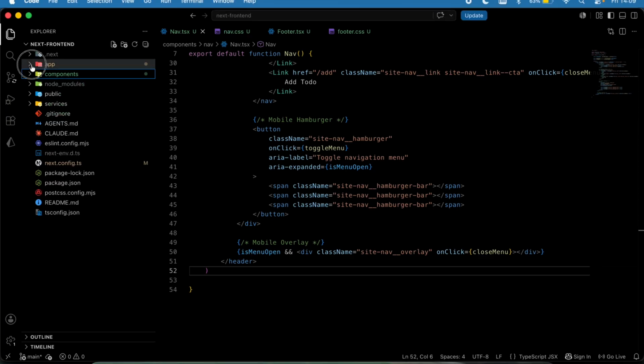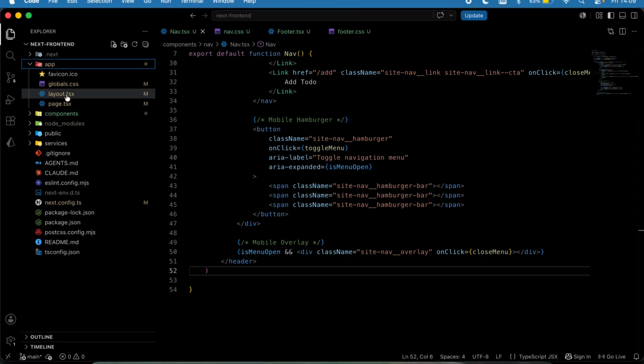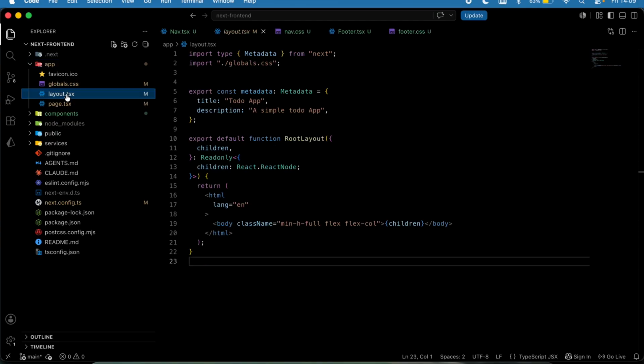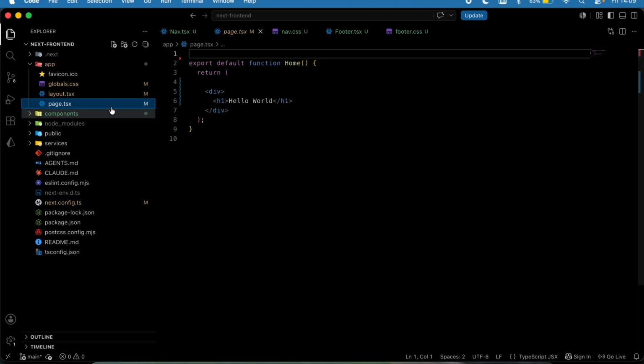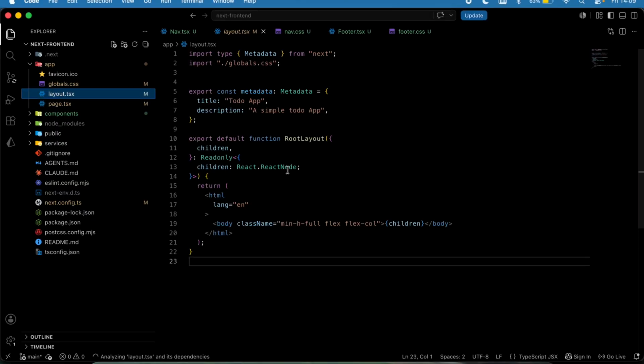So I'm going to go to my app right here. And this is my layout right here. I'm going to display the nav right here. Remember, this layout is what is being injected into our overall page right here. This page is our home page, and this layer is what controls our entire application.